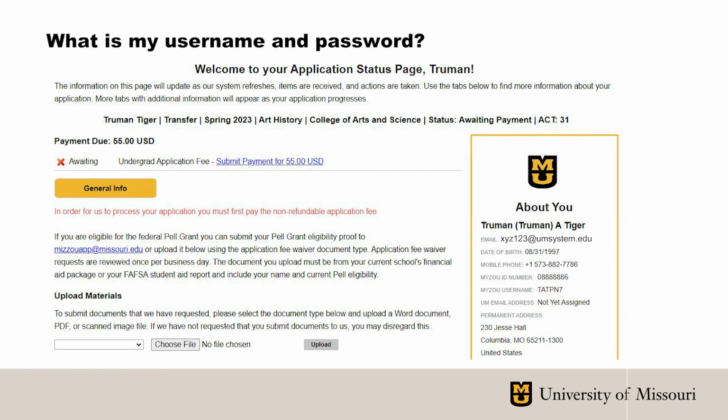And then, as I mentioned, you're going to log into several different websites. If you can't remember what your username or your password is, or your student ID number, if you go back to your admission status page at futuretigers.missouri.edu, you'll be able to find your username and your student number. And if you need to, you can reset that password as well.